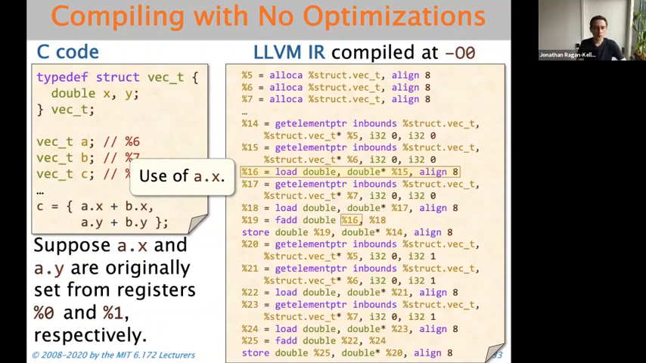But what if we try to play the same trick that we played before with the memory to register promotion? Because we knew that the value stored in A.X comes from register 0, we can just replace the reference to the load from memory with the reference to the original register 0, which means that load is dead, which means the address calculations are dead. And we've simplified all that away.